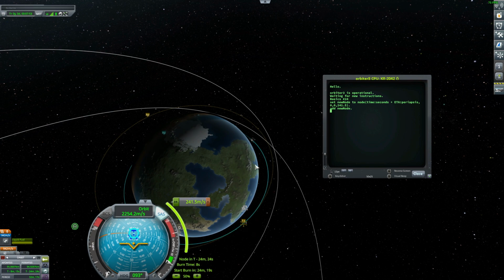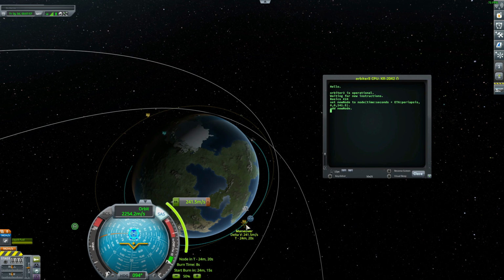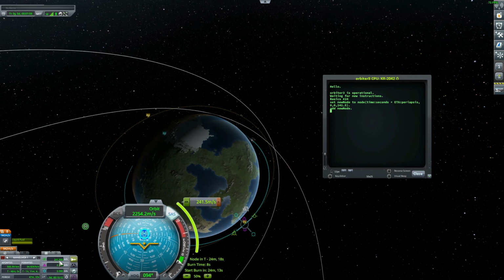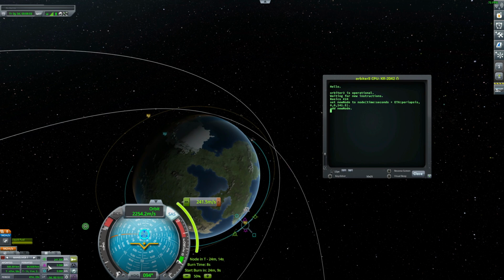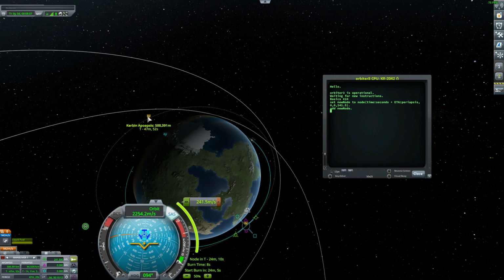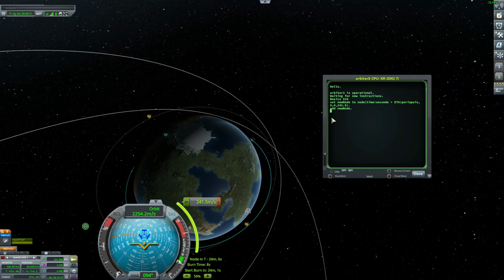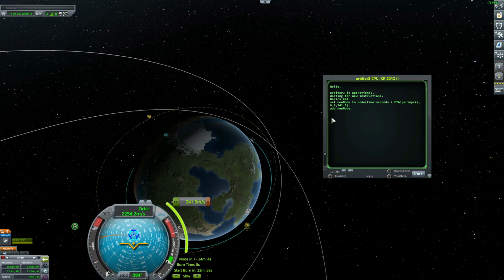And here, sorry, up, 241.5 meters per second of delta V in the prograde direction. The apoapsis is 500 kilometers, not exactly 500 kilometers, but about that. So now I want to execute that maneuver node.